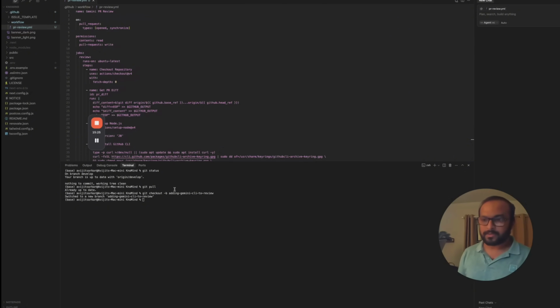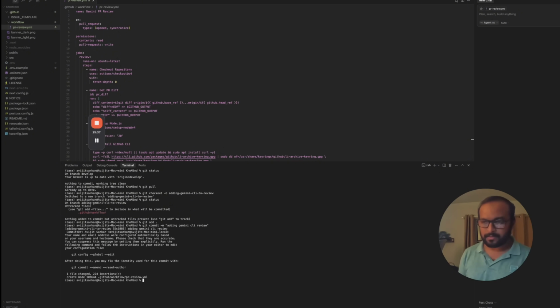That's it. Once you do that, I'm going to do git add, and I'm going to do a commit, and I'm going to say adding Gemini CLI review. Before you push this to your repository and create a PR, we have to take your Gemini CLI credentials or Gemini API key. Both are free, by the way. Up to 1,000 requests, and I think a 1 million context window, it is free.